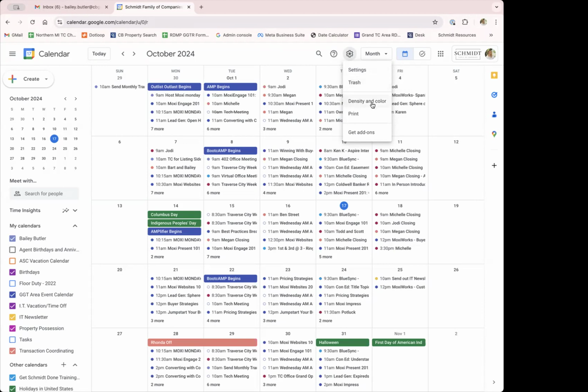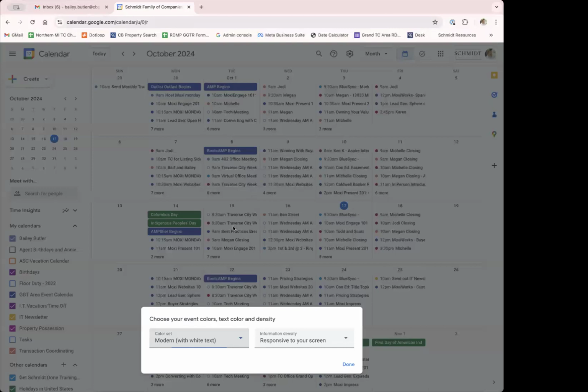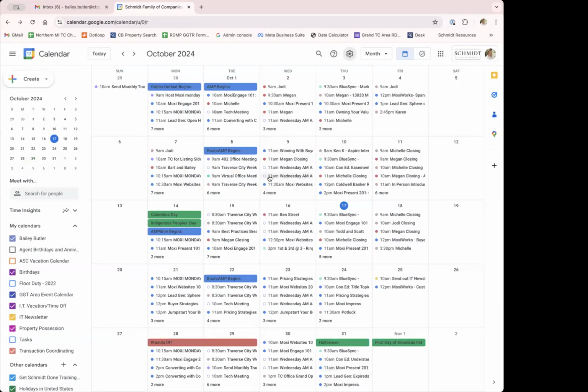You can always mess around with the density and color of your calendar. This is just going to be how that calendar looks. So you can play with that to make it look more visually appealing to you. I kind of liked it the way that it was, so I'm going to leave it at that. But there is a lot of different things that you can do to make this personalized to you and something that you would like to use.